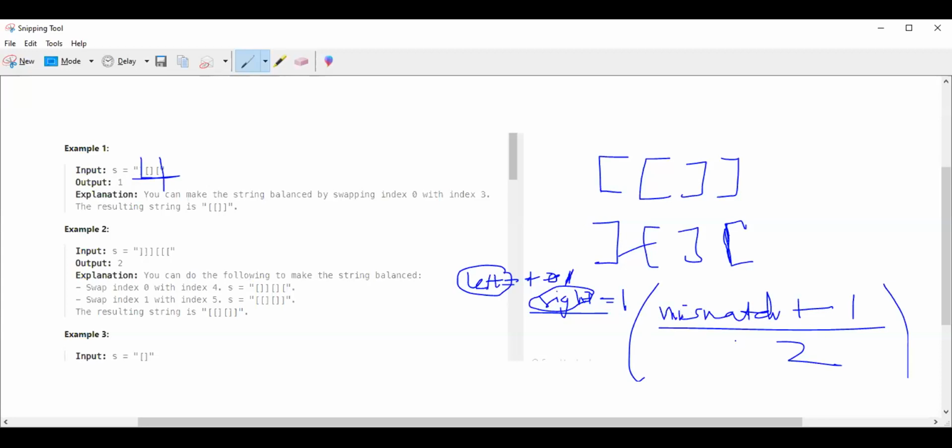And this kind of rounds off, because we are dealing in pairs. So mismatch plus one over two is going to be the number of swaps that we need to make. The question is how do we increase our left and right, and I've already explained that. Left is going to be equal to right, and right is also equal to mismatch. So once you get your number of mismatches plus one and divide that by two, it rounds off.